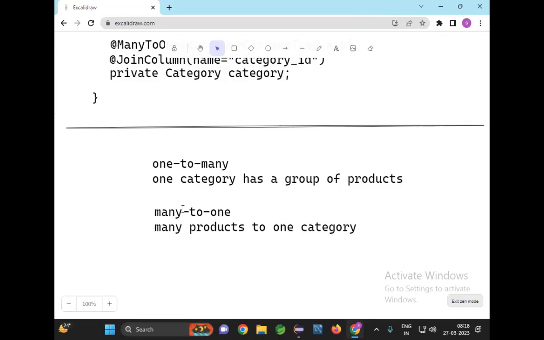If I make it bidirectional, then in my application I can perform operations on either category or product. If the operation is done on category, it is cascaded to products. If the operation is done on product, then it is cascaded to category. Two sides. One to many is one direction. Many to one is again one direction.